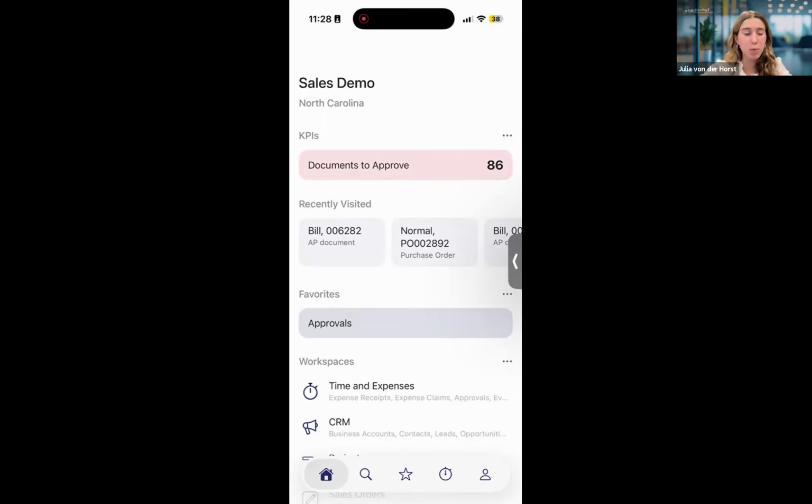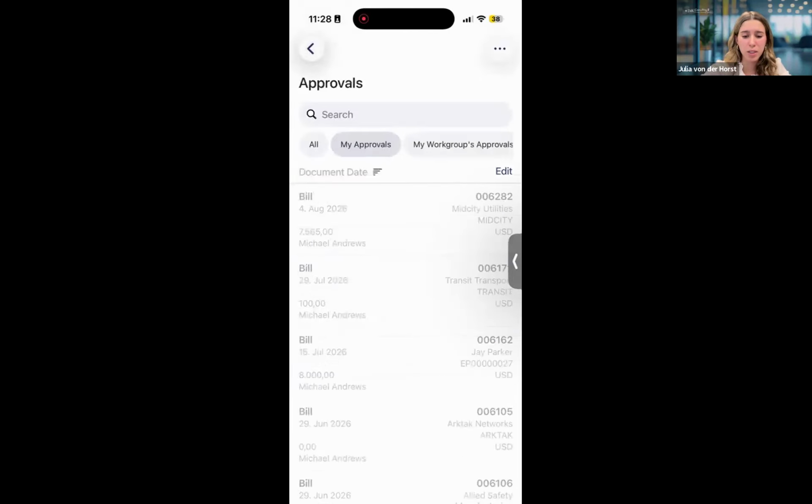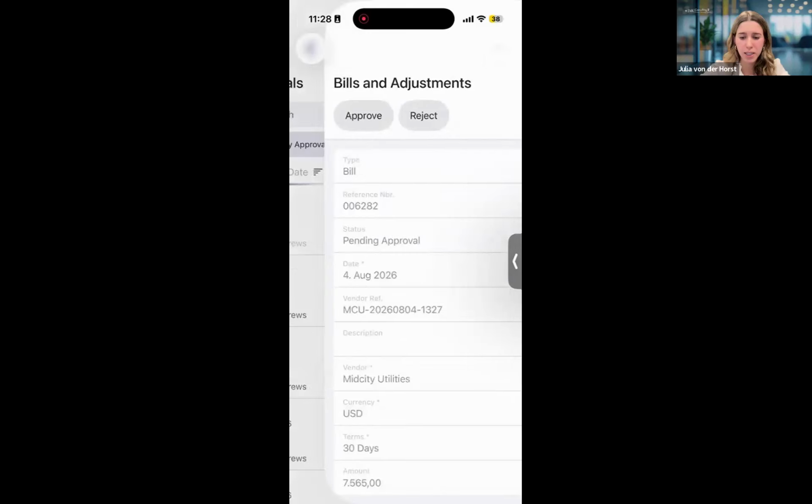So in this case, I'm always in approvals. That's why I've favorited it. So now I'm going in here and would be able to review bills. I have a couple that I do have to approve here. I will just drill down into one of them just to show you how that would look.